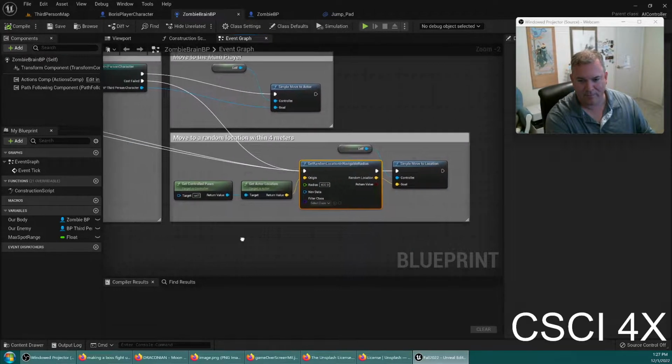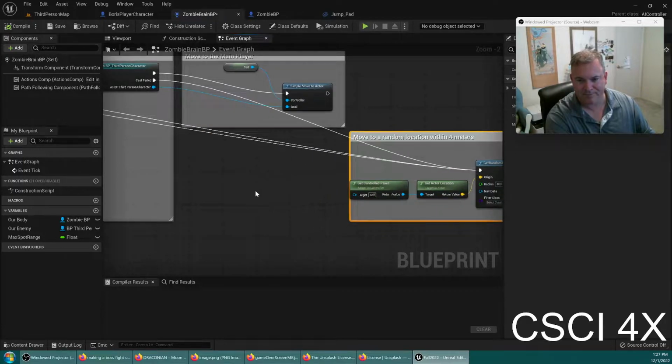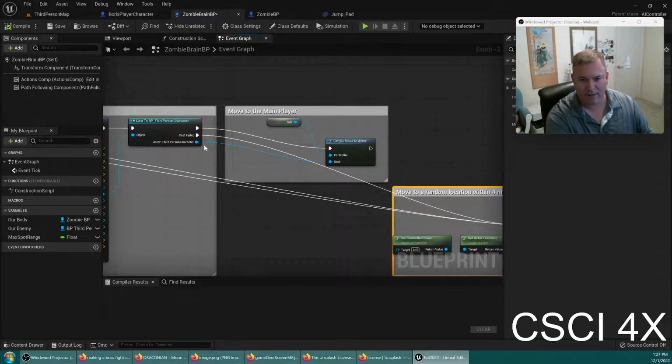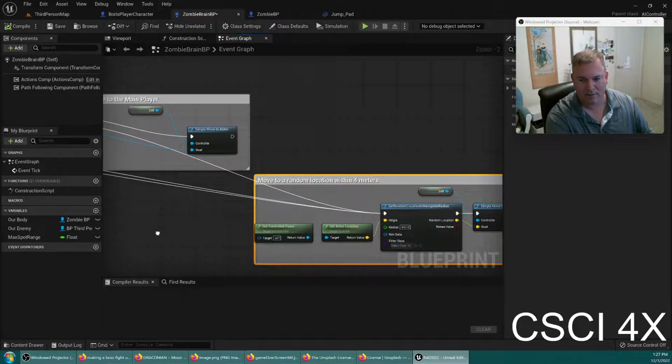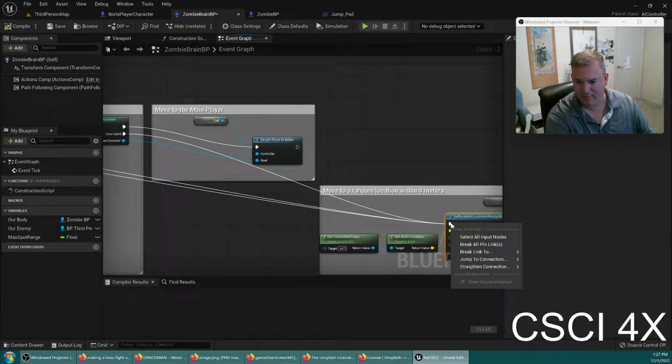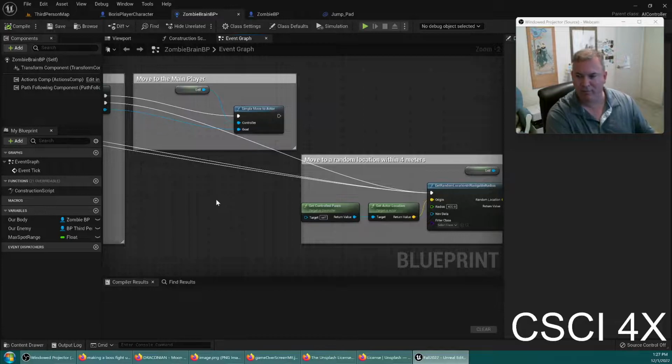And what we're going to do is I'm going to pull this out a little bit. And if the cast failed, I wonder if there's a way of pulling all three of these pins out. Select. Probably is. Okay, so what I want to do is a validated get.